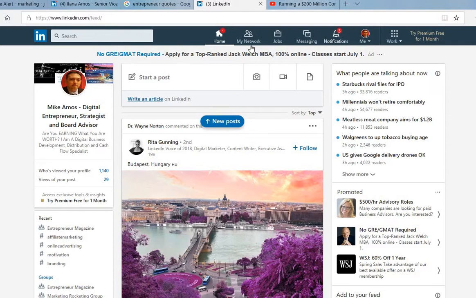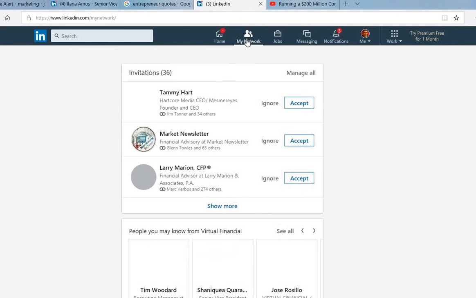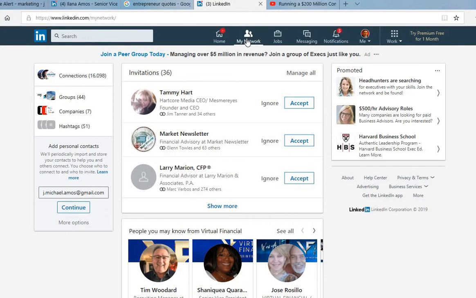My network is going to take you to a list of people who have seen your profile and want to connect with you. If that's the case, I have a couple of rules of thumb that I follow when I'm accepting connections. Number one, they have to have a picture. If they haven't taken the time to put a picture on their profile, they haven't taken enough time with their profile, in my opinion, to add them to my network.